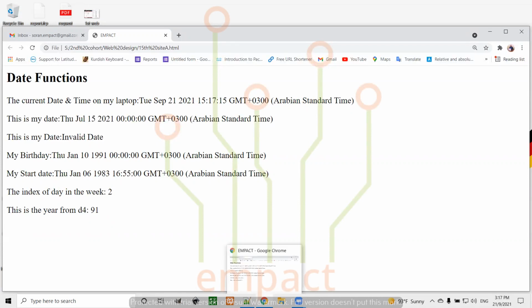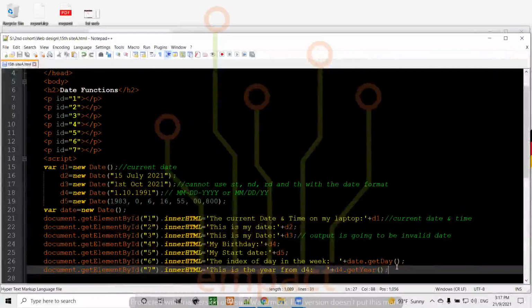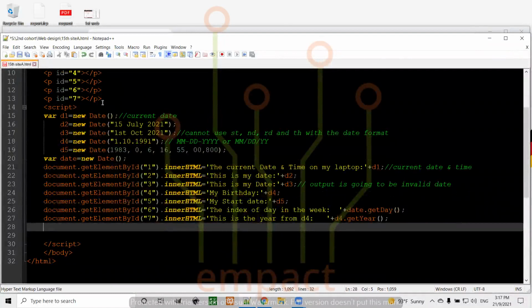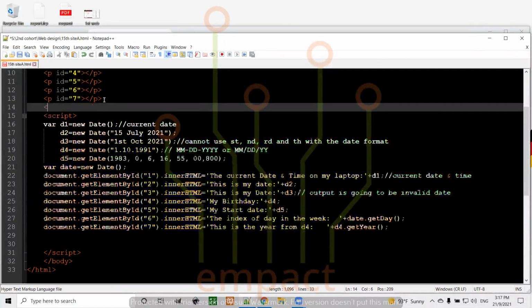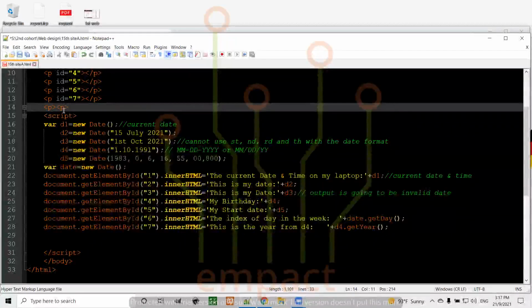So yes, if I want to get the full format of the year, it's not a big deal. I can just get it after I give an ID here. I will show you how we can do it. So this is going to be 8.